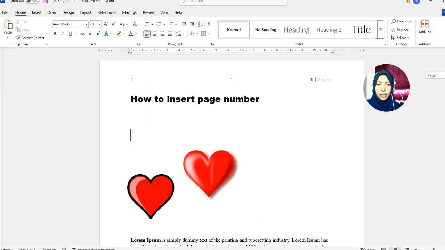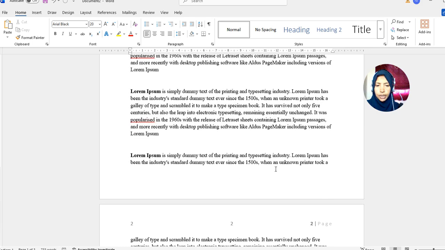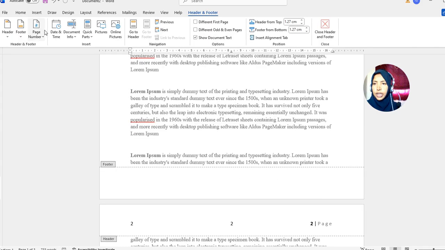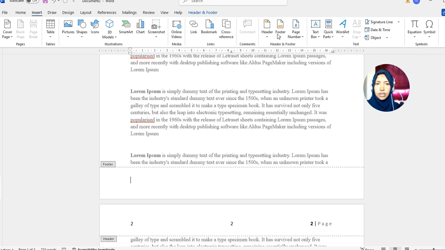Then after doing so, you can see that the information of the page number has been added on each page. If you want to place the page number at the bottom of the page, again go to insert, then footer.